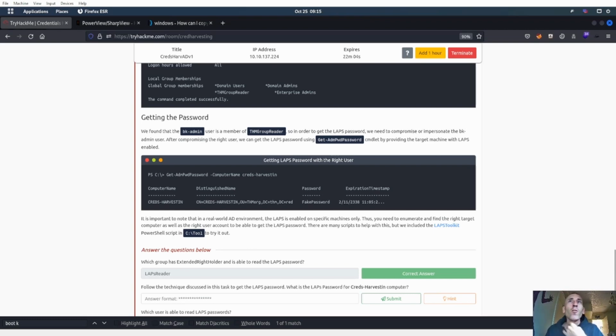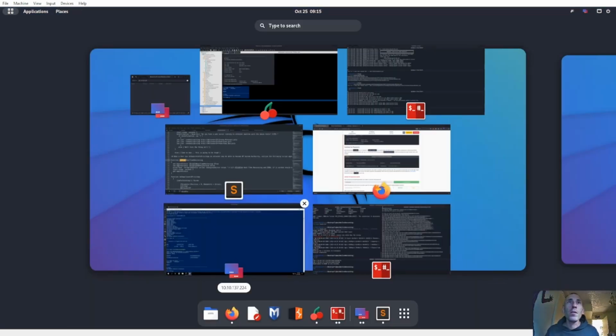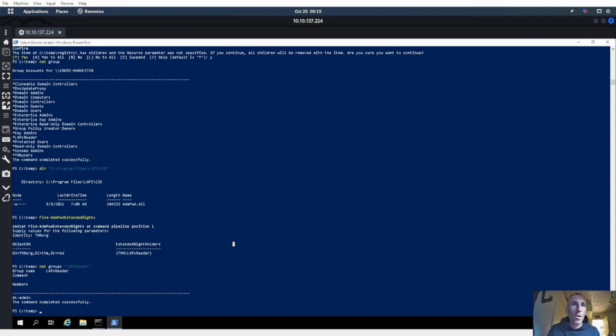So I think all we need to really do is actually just open up PowerShell as him. Right? That's what I would think. So let's go ahead and do a runas.